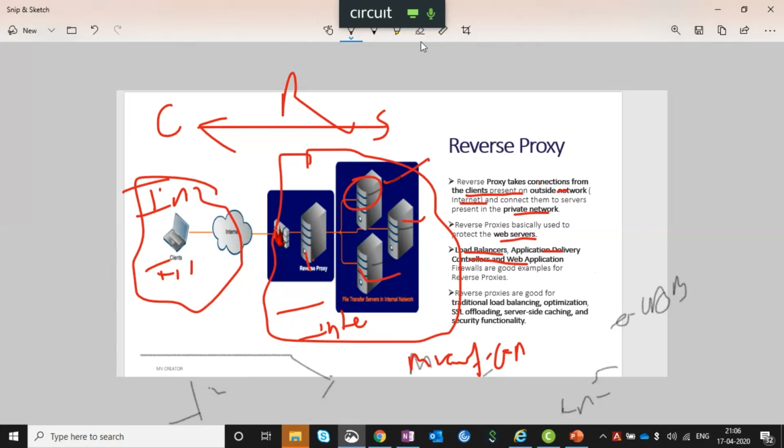What are the key features? This is the most important feature. First is load balancing. If you are using the reverse proxy here, it depends on the load balancing method. If you are using round robin, the first request goes to the first server, the second to the second, the third to the third, then the fourth request comes to the first one, the fifth goes to the second one, and the sixth goes to the third one. Likewise, in the round robin method requests go one by one. So load balancing is possible with the help of reverse proxy.